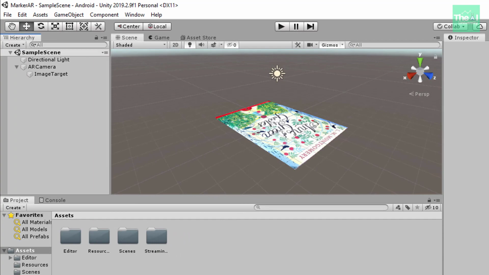So as we can see on the screen, we have an image target available in the scene panel, which we have imported in the previous video. Now we will project a 3D object on this image target only. So without further delay, let's project the 3D object on it.